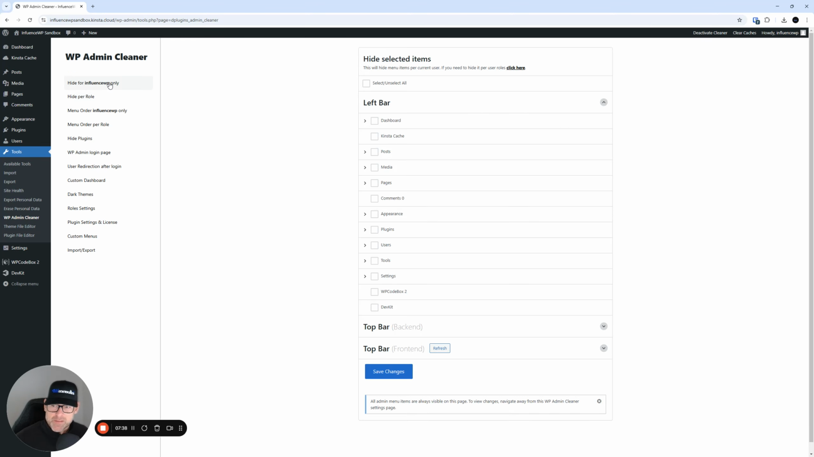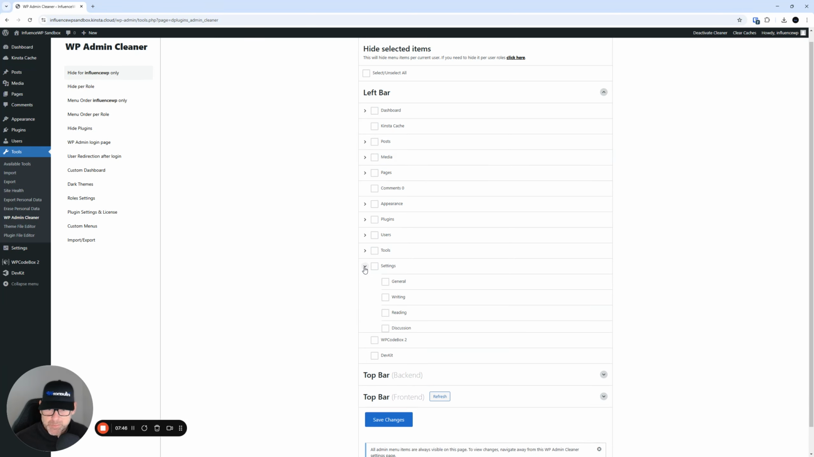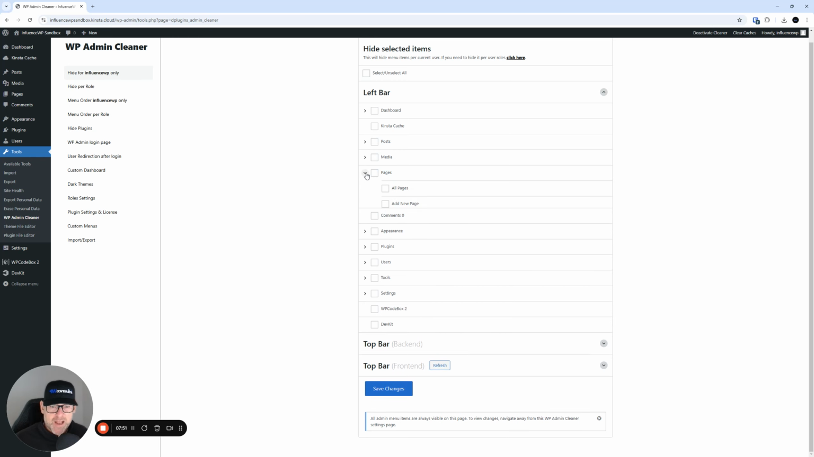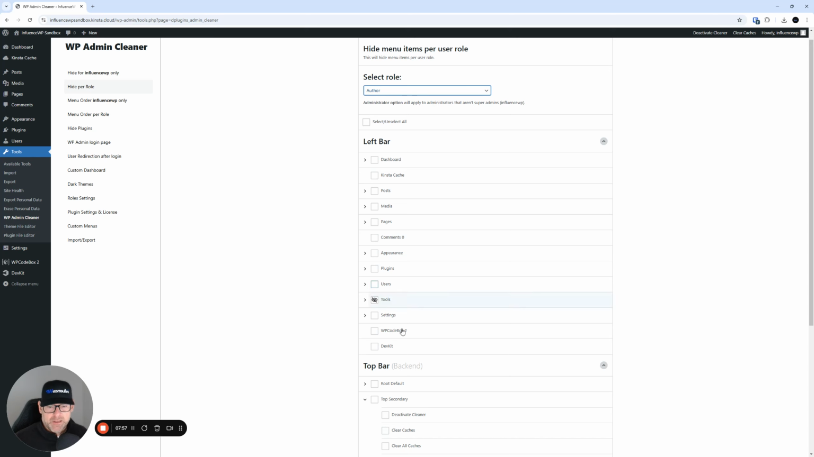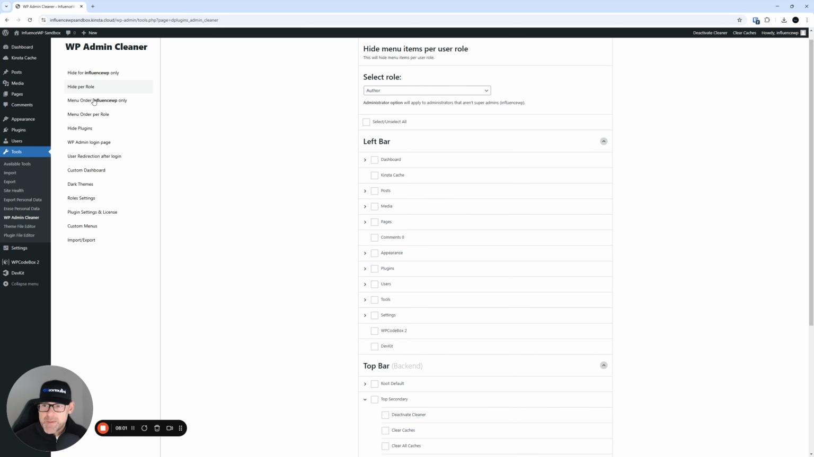So again, the top one here is the admin, so you can do the stuff for you, which I absolutely want to do to clean up my own dashboard. This all is pretty self-explanatory. Go down, drill through all of the stuff here, and hide what you want to hide. Okay, hide per role, same thing. You saw that a second ago. Select the role, and then go down through here and hide what you want to hide. Okay, we'll come back to that one.